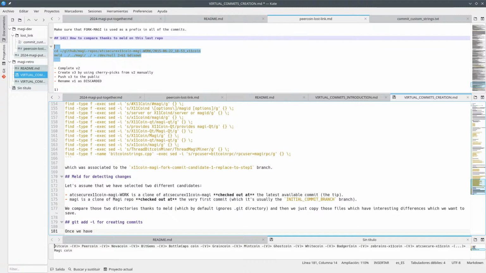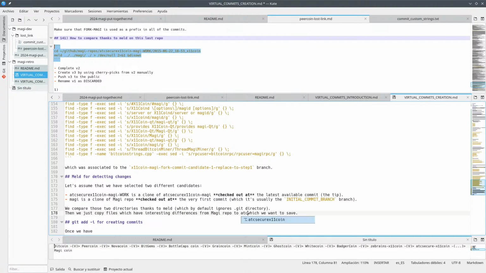Once done, we just copy the files which have interesting differences from the Machi repo to the ATC secure coin Machi work repo. From the Machi repo, so future repo, to the past repo, and this is the past repo. Okay.